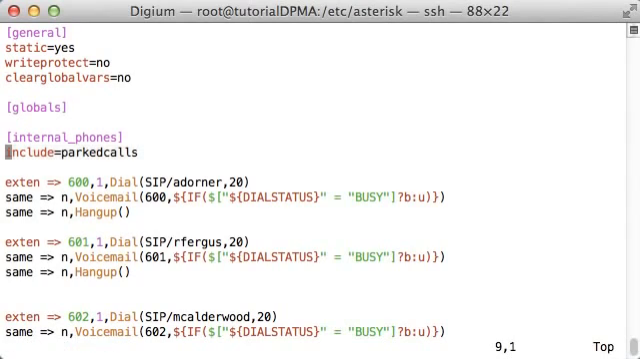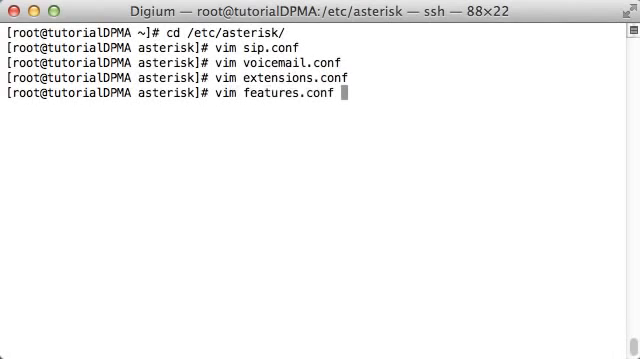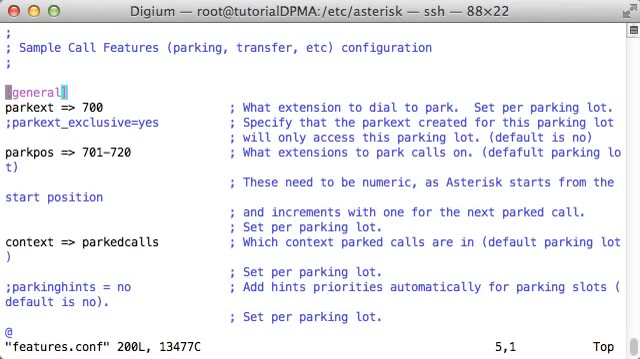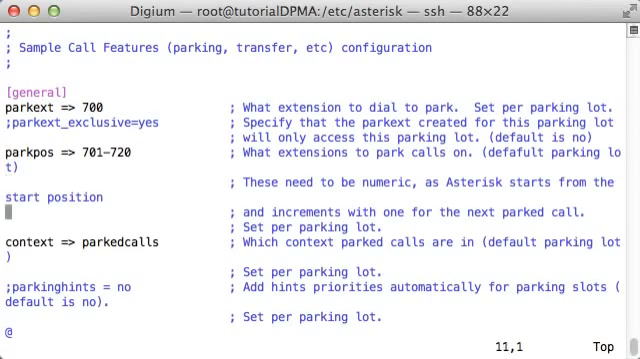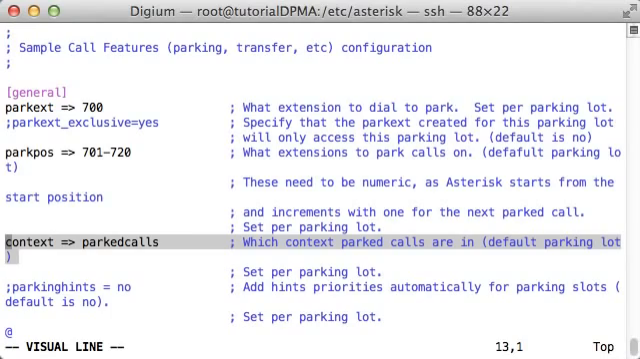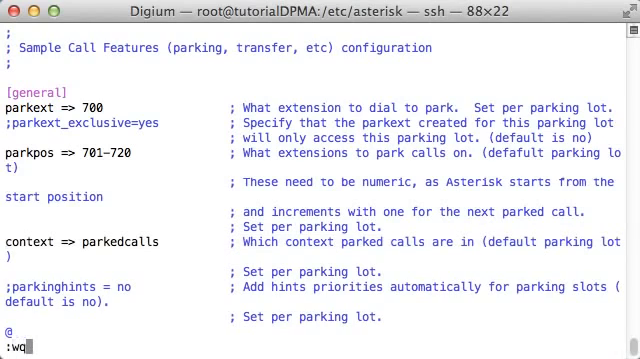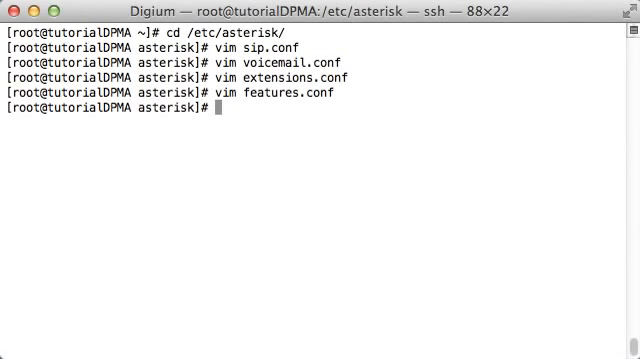I will save extensions.conf and open features.conf. Here you can see I am using the sample features.conf file, which sets the call parking extension to 700. The parkedcalls context must be included in the internal_phones context in order for my phones to access the call parking extensions. This configuration is needed in order to take advantage of the integrated call parking application on a Digium phone. For more information on configuring sip.conf, voicemail.conf, extensions.conf, or features.conf, see the comments in the sample configuration files, along with the resources linked in the description section of this video.